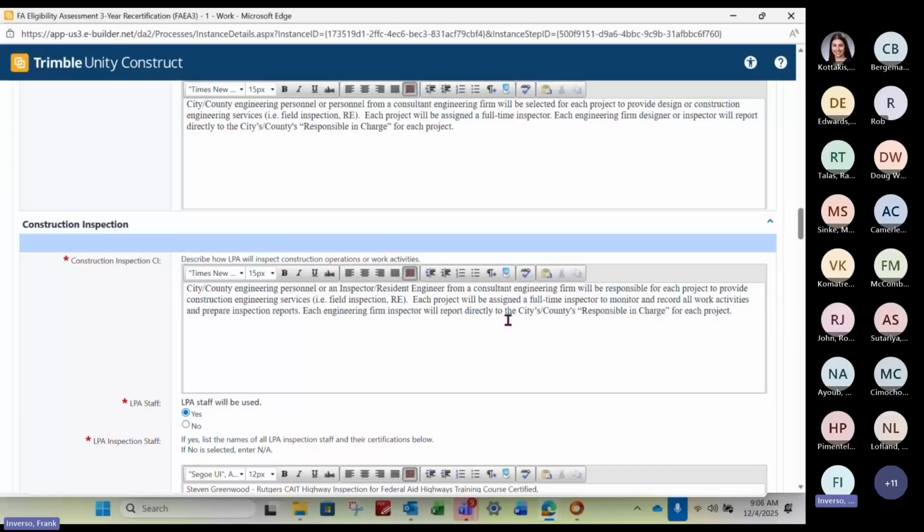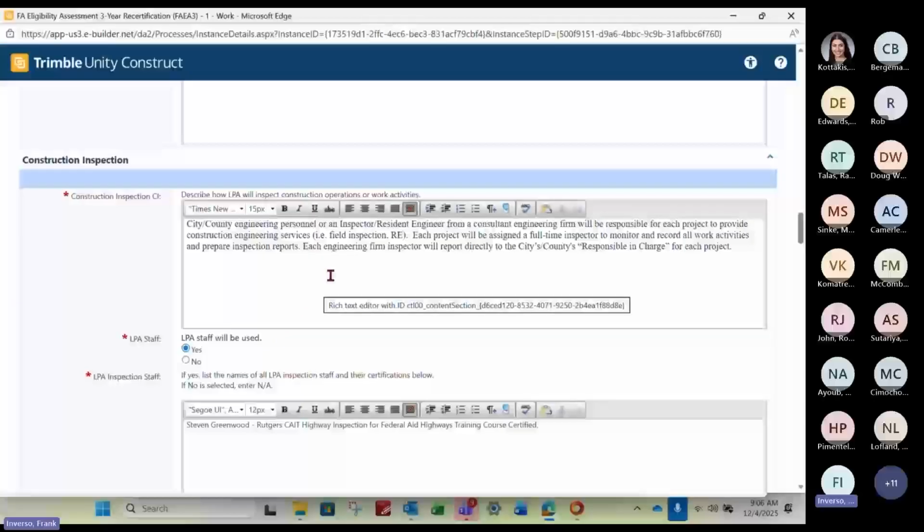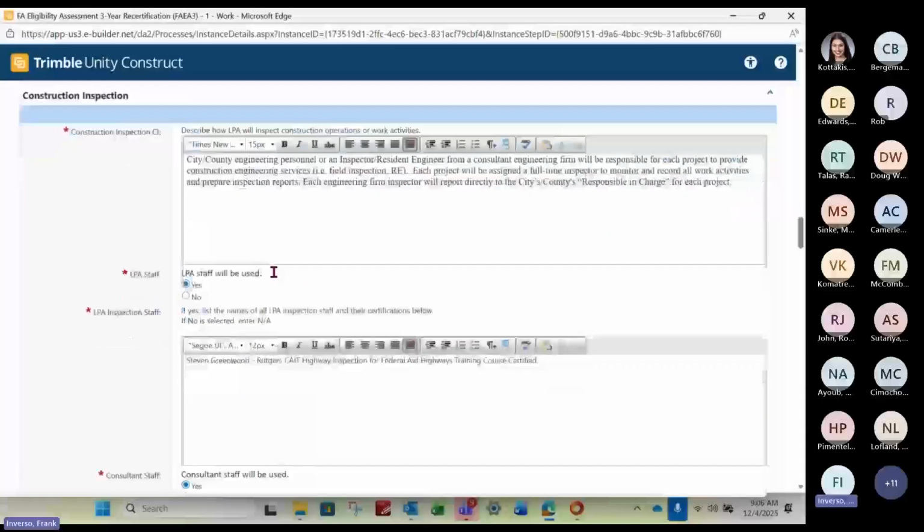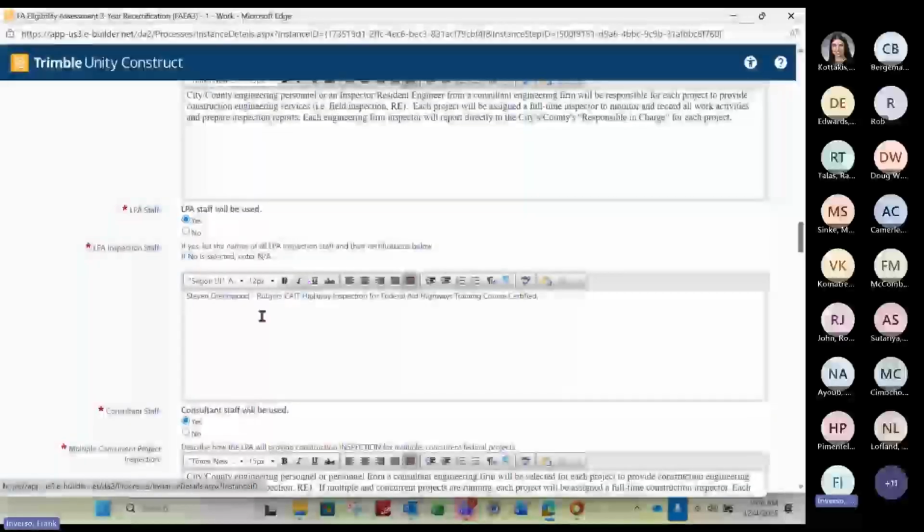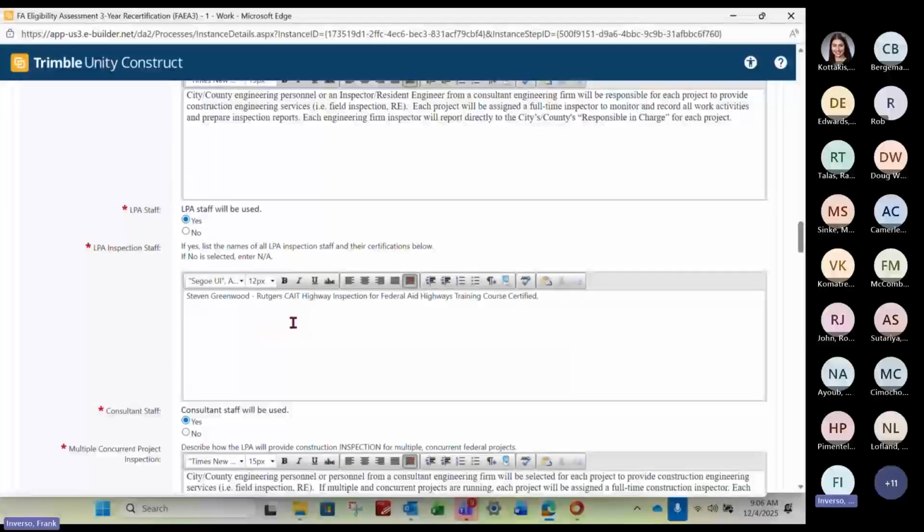Each project will be assigned a full-time inspector to monitor and record all activities. And a lot of this information that goes into these sections is more comprehensive in the procedures. So throughout this document, you'll be acknowledging that you'll review and utilize those administrative procedures. If LPA staff will be used, they will be noted here as the inspection staff, and they need to have the Rutgers Highway Gate inspection training for federal aid projects in order to qualify to inspect a federal aid project.